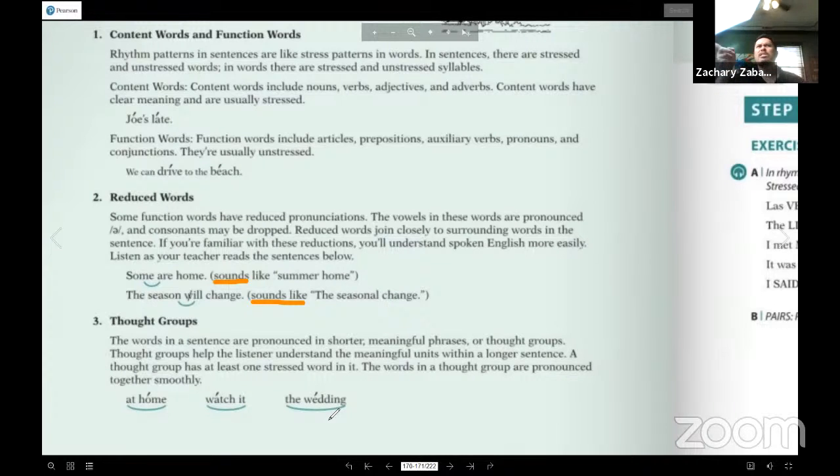Okay, so I'm like, why does this one sound more stressed than this thought group? It's like, well, it depends. It depends on what the thought group or the pair of words is, right? Okay. So now let's move on.